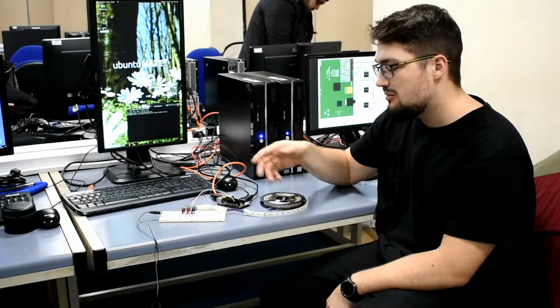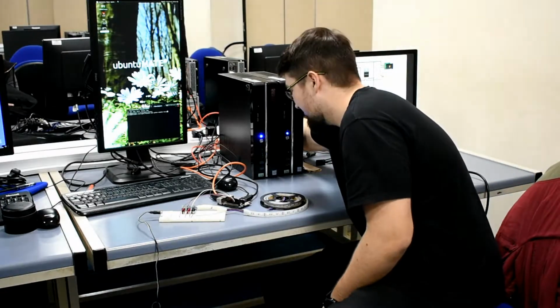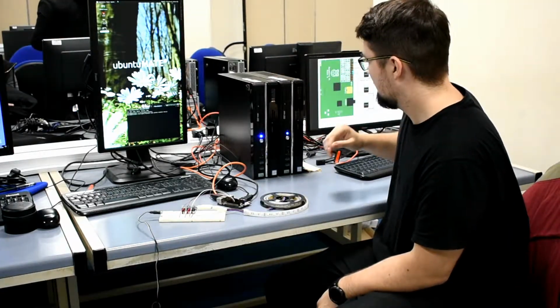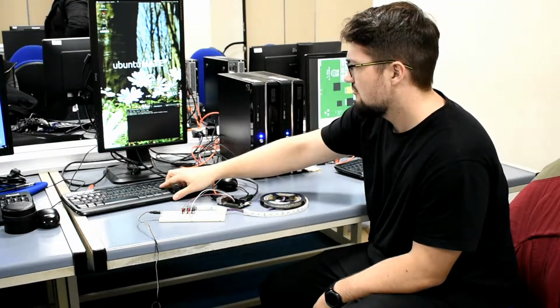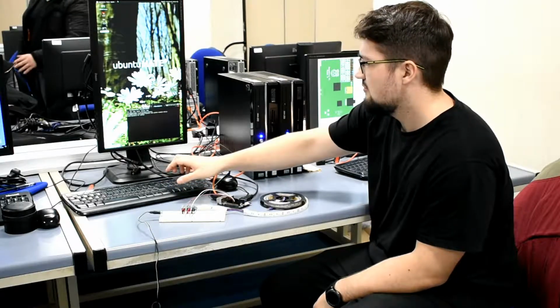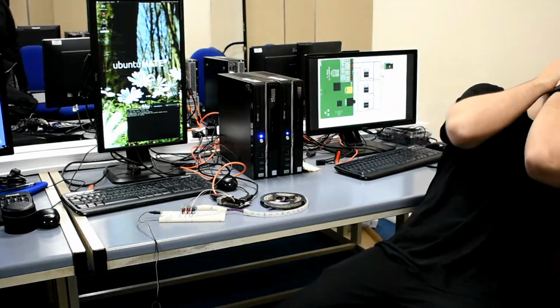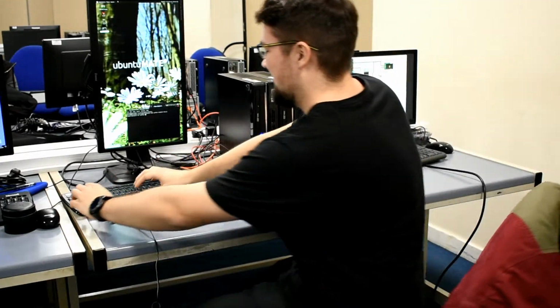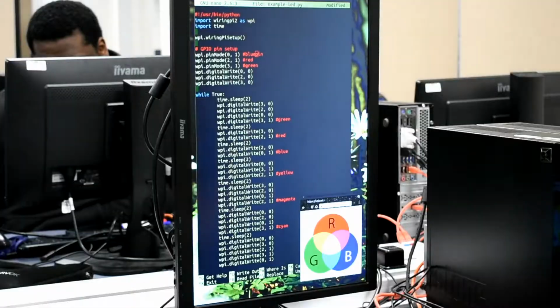This is a demonstration of the LED strips working. And I've done the screensaver for it.